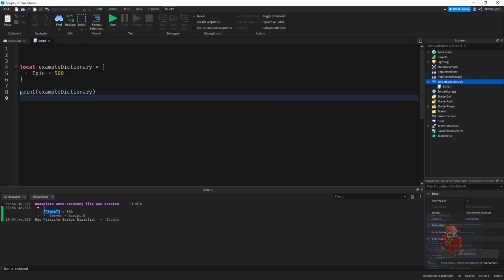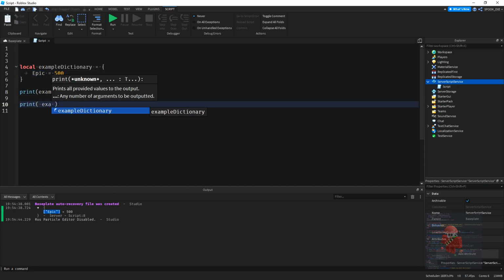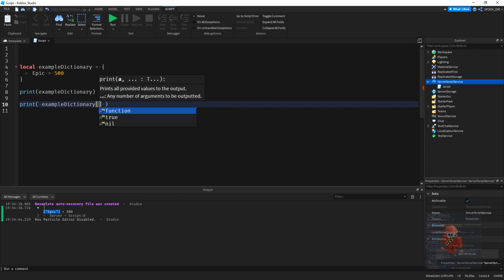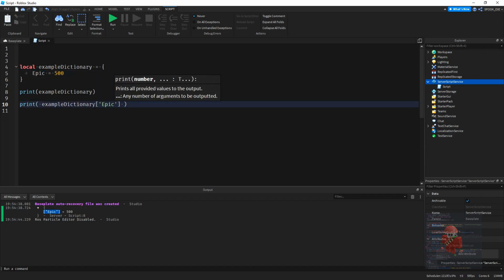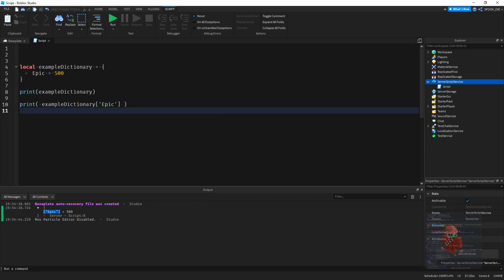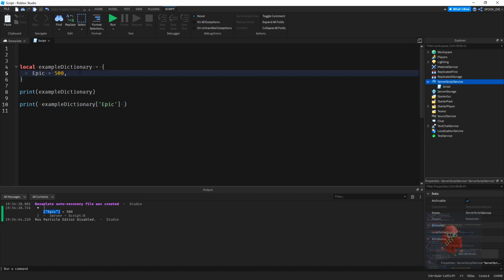So to access that value at index epic, which should be 500, we do print example dictionary, square brackets again, because we're trying to access the value, and we're going to put epic in quotation marks like that. So that's one way you can access it. You will need to do it this way if there's spaces in the index. So actually, let me give you an example of that.